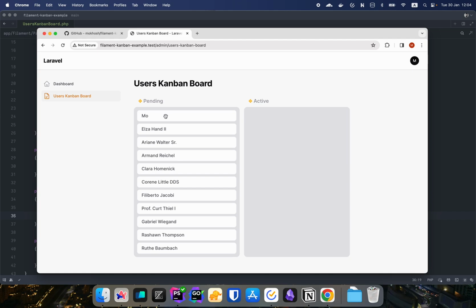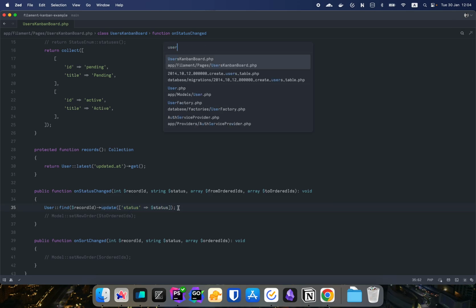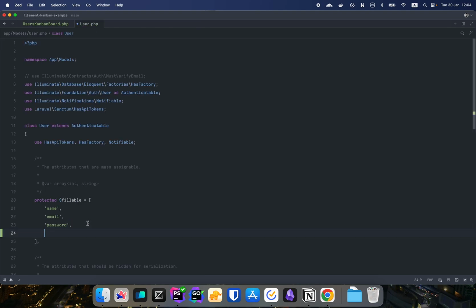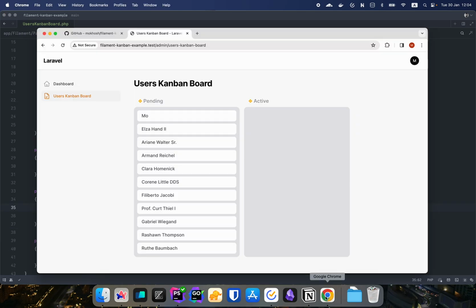Okay, so now if I go and try to move Mo, this is still not working. Is the package broken? No, it's because we're trying to update the status, but it's not in the fillable array of users. So it's being ignored by Laravel, basically. So you don't need to change anything here after this. You just need to add it to fillable. So now, hopefully, yeah, we're getting the updated status here.